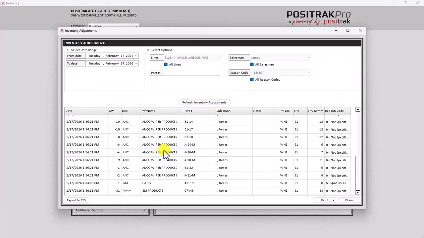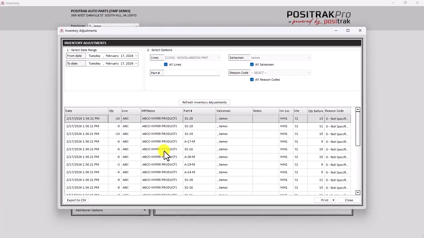I've made some random adjustments today just for the sake of demonstration. So I've taken a lot out of inventory here. It recorded the date and time, who did it, the quantity before, and you can search this by date range, line code, a single part number, and so on.